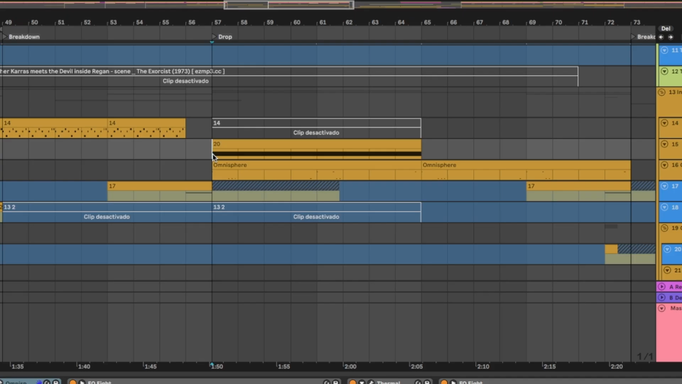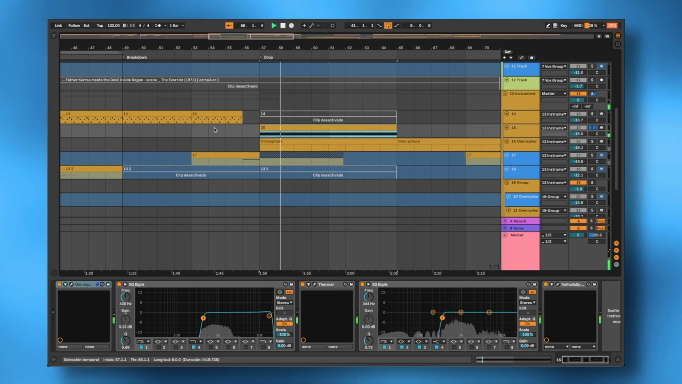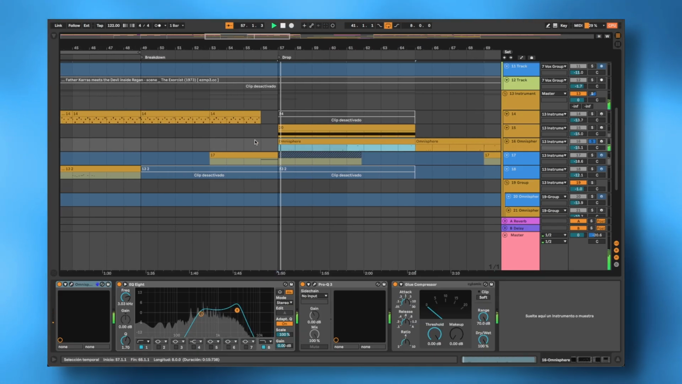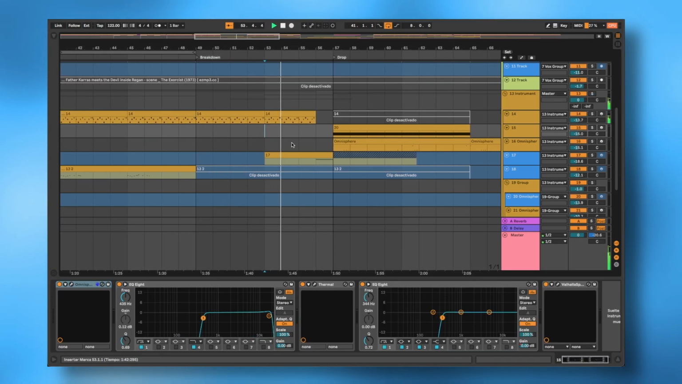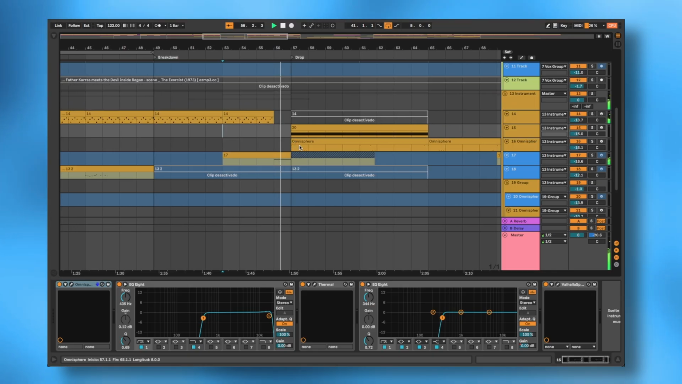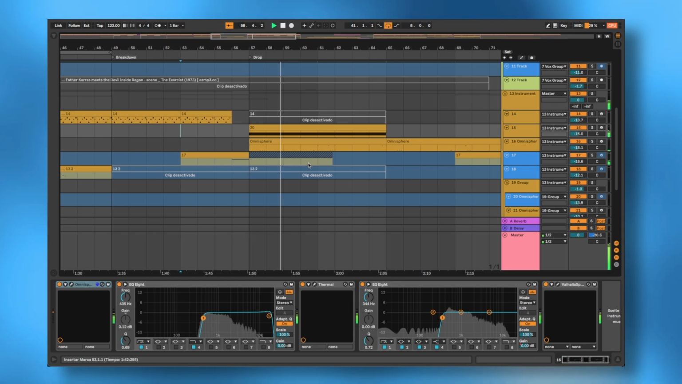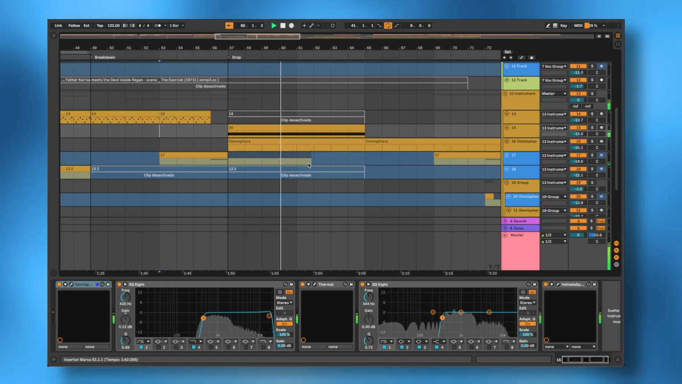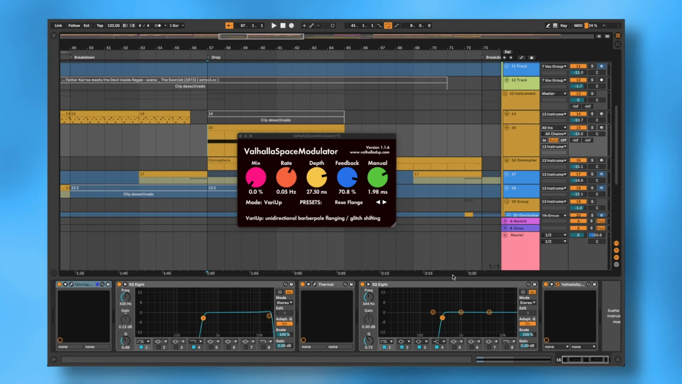In measure 57, where the drop comes in again, there are 2 synthesizers that I really liked. I find it interesting to lower the space modulator effect as the dry-wet increases.